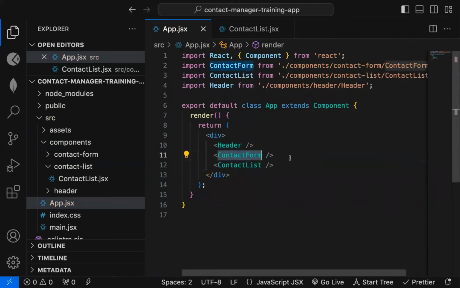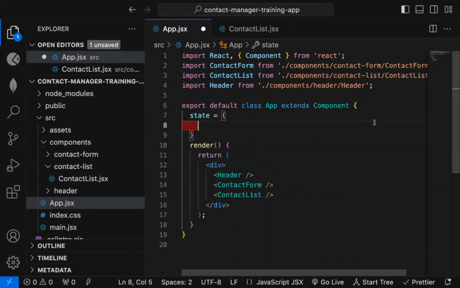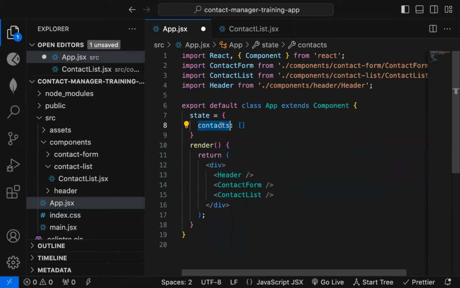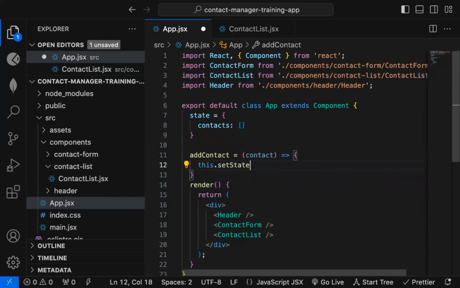Now if you add the contact inside contact form, I want to display that in the contact list. So how can I get that contact from contact form to contact list? What we can do is declare a new state inside the app component to store all the contacts. So contacts will be an array. Now whenever I submit that contact form, I want to add a contact to this particular state. So I can declare a function here, addContact. This will receive that particular contact, and here I will set this state.